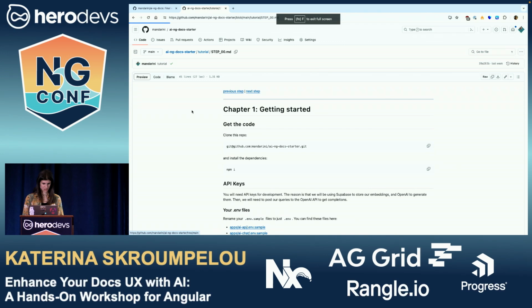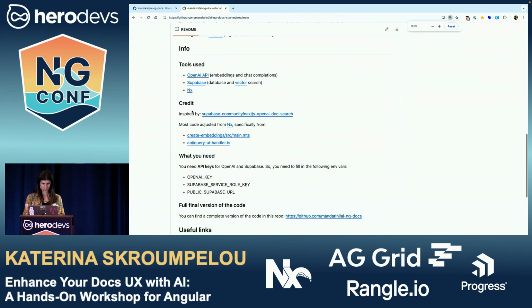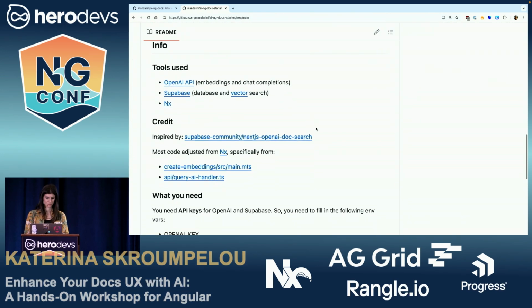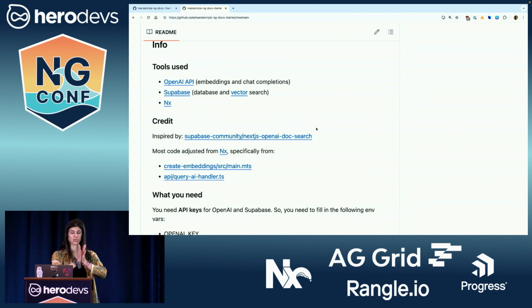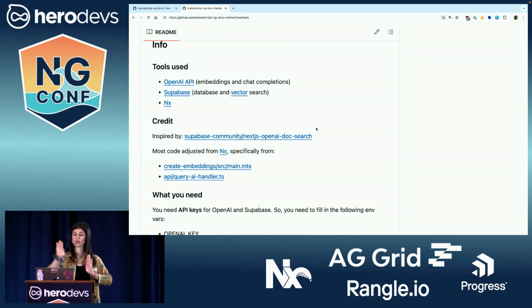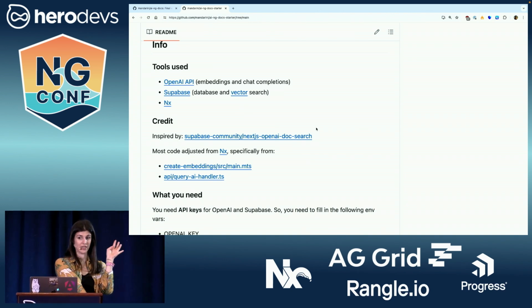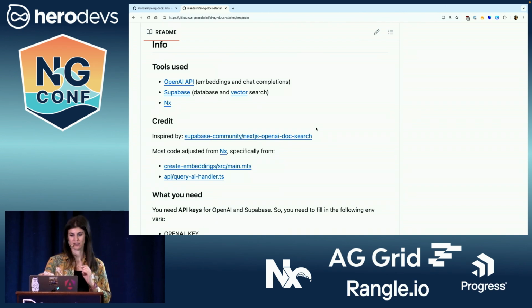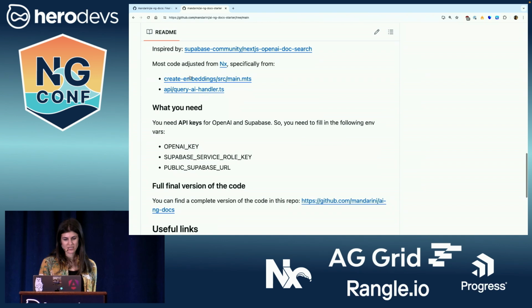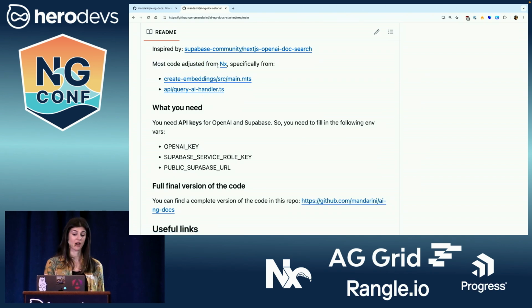So if you go to the doc starter, the tools that we're going to be using today are the OpenAI API to create our embeddings and get back our chat completions. We're going to be using Supabase to store our vectors, and we're going to be using Nx, because Nx is amazing. Who here is using Nx in general? OK, that's nice. As I say, most code is adjusted from the Nx assistant, which you can find the links here.